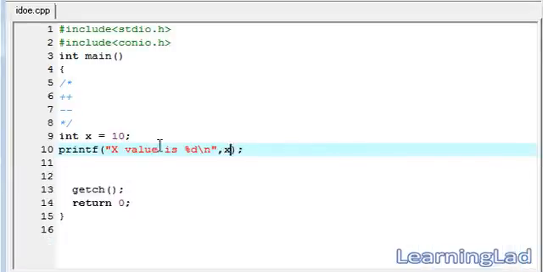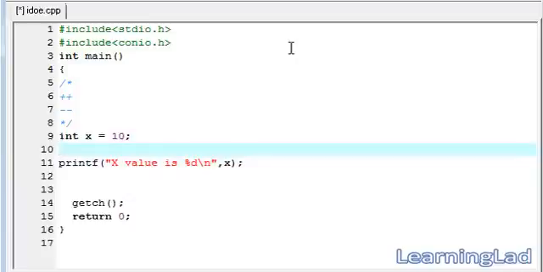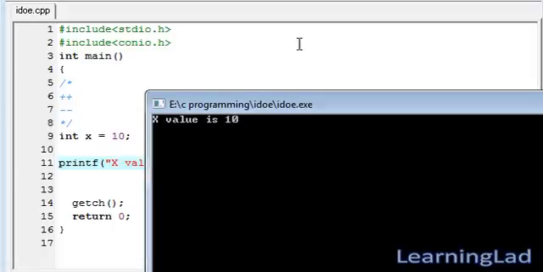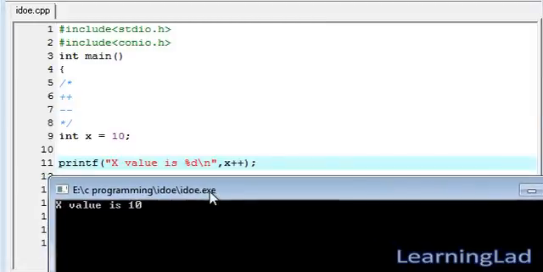Now what we want to do is increment this. For that purpose we can write x = x + 1, but I know that I can use this shorthand operator, so I write x++. I can do it right here. So I'm going to write x++, which means x = x + 1. Save it, compile it and run it. What we expected was for this x value to become 11, but it is still 10.